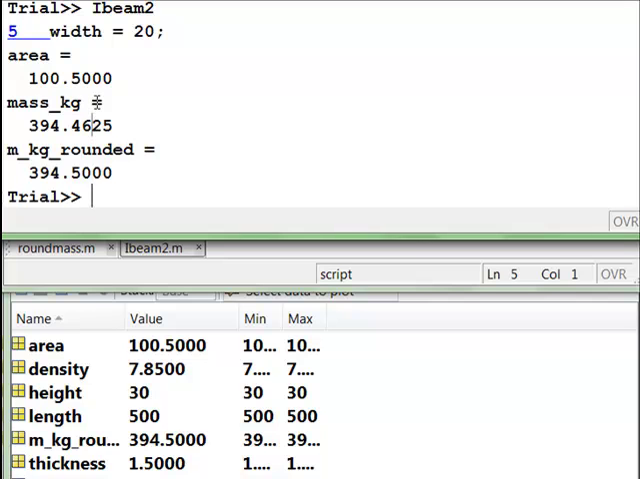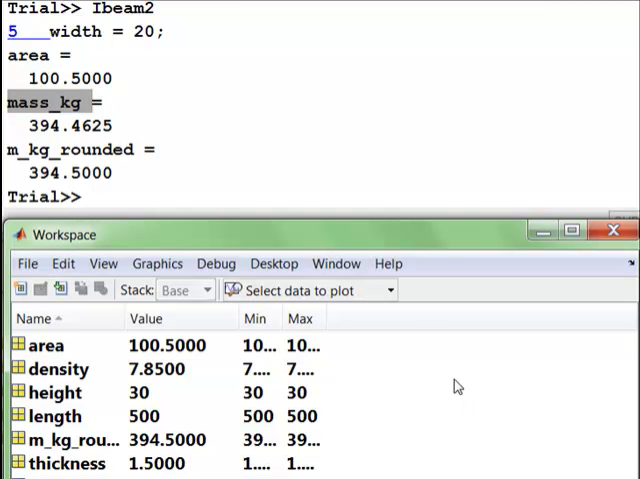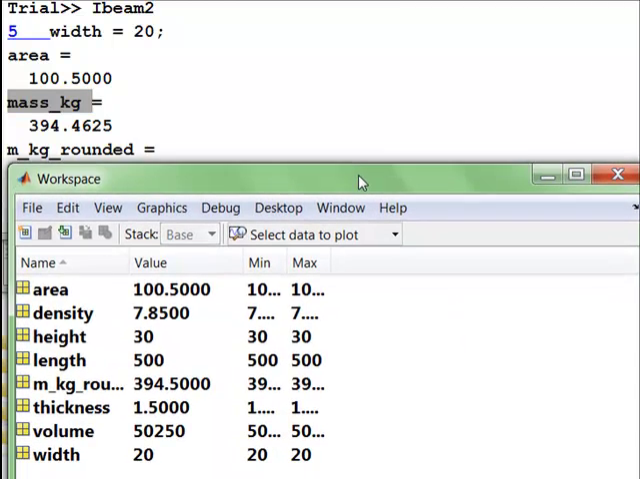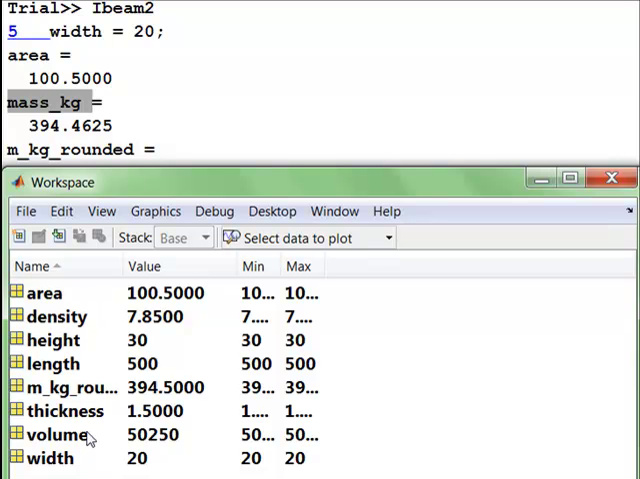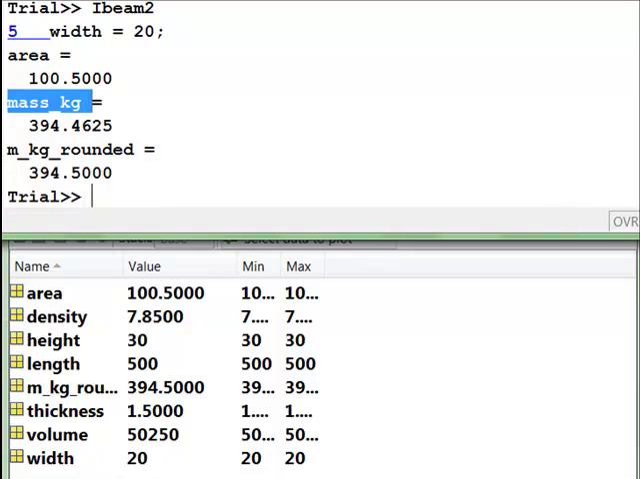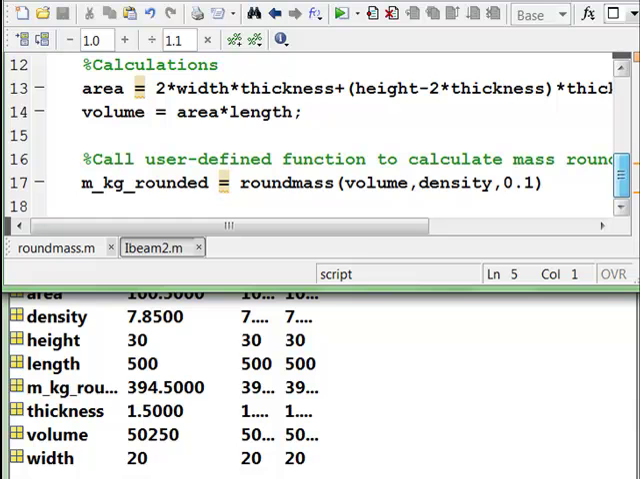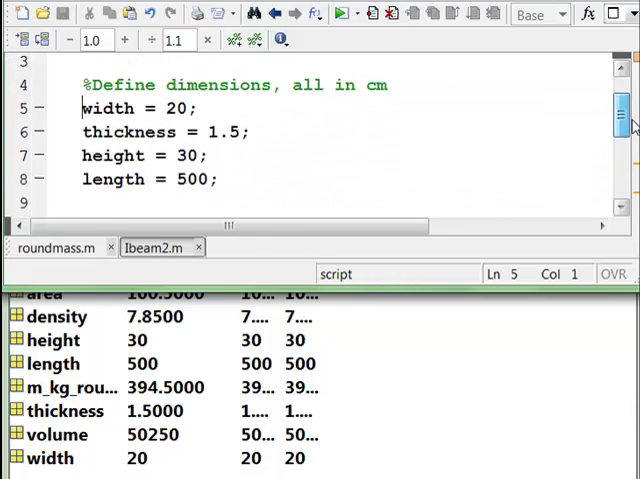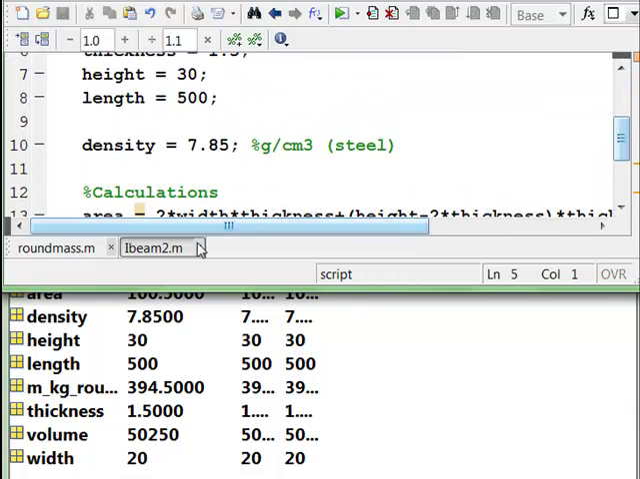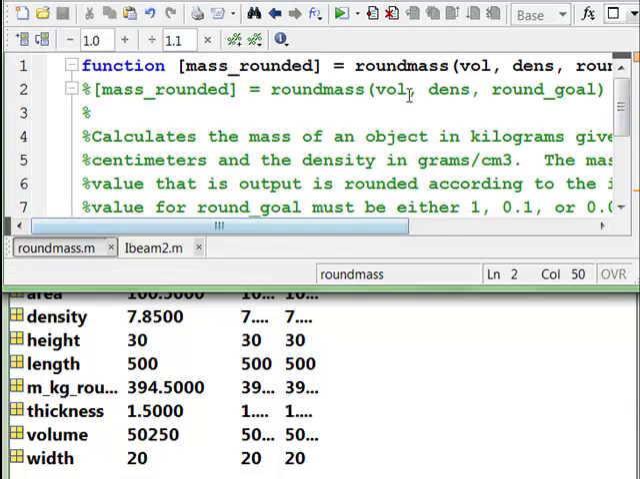But I'm a little bit confused because here's mass kilograms showing up in the command window, but mass kilograms does not show up in the base workspace. So let's see why that is happening. And what we can do is go back and look, where is that variable mass kilogram used? It's not used in iBeam2, the script M file. It is used in round mass.